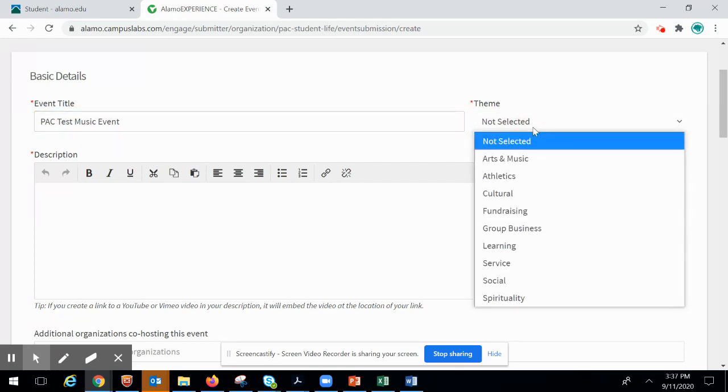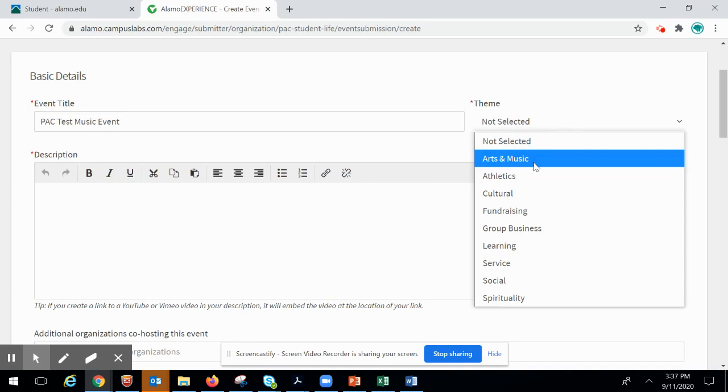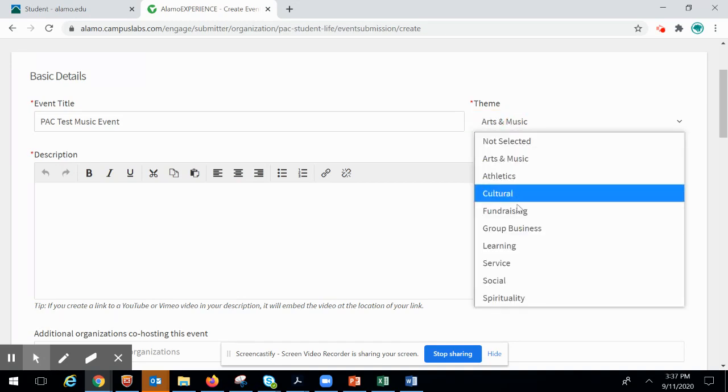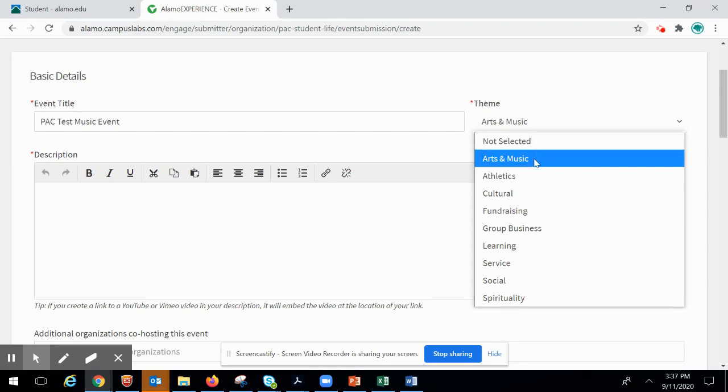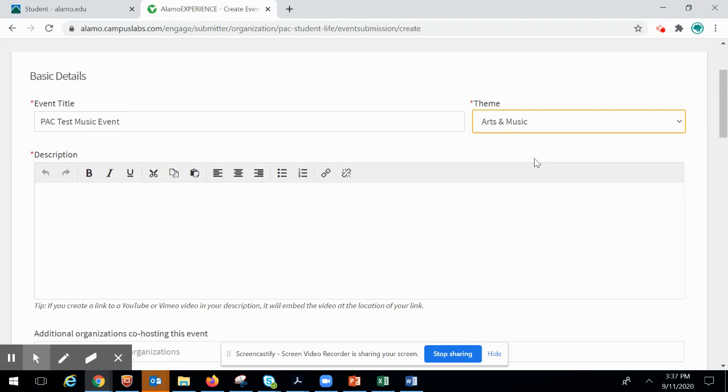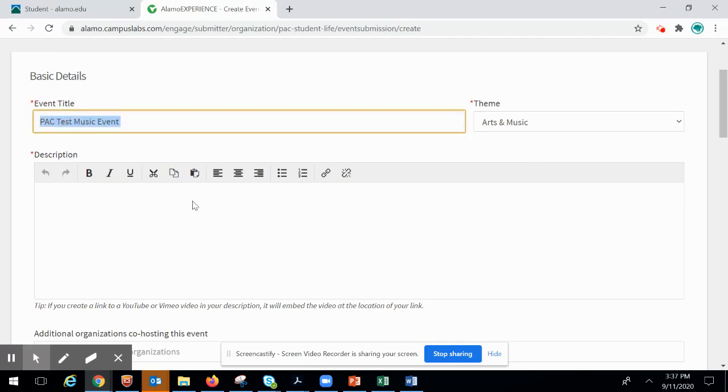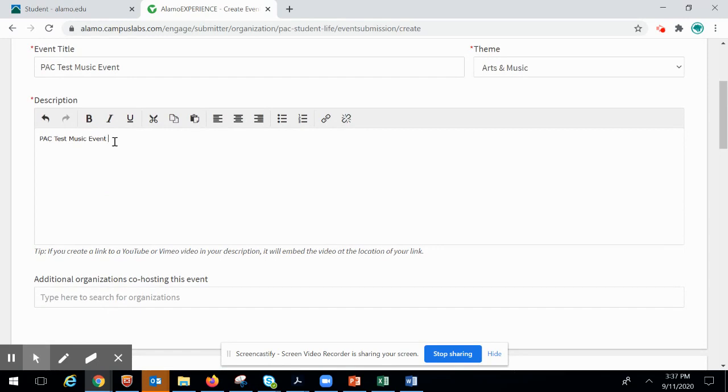Then you want to select a theme. For this theme, I'm going to select arts and music, but you can select from any of these themes that you feel best fits your organization. On here, you can write a description. And in this case, the description that I am selecting is just a sample here.